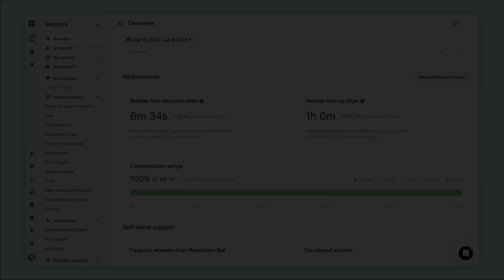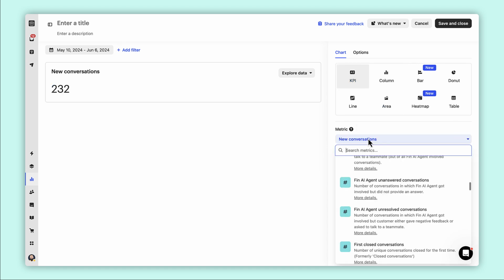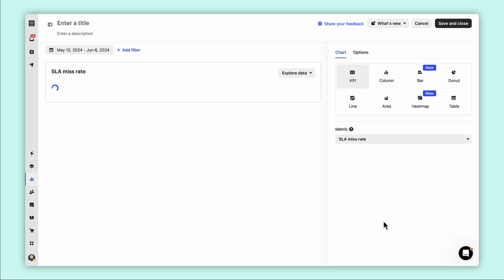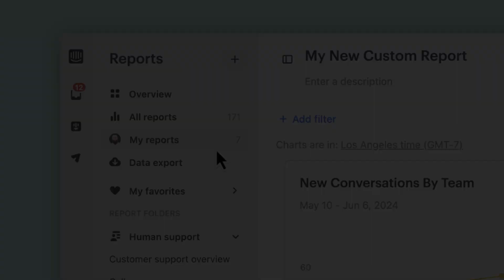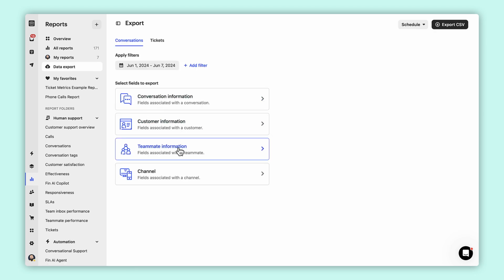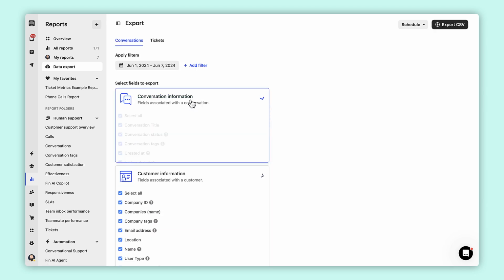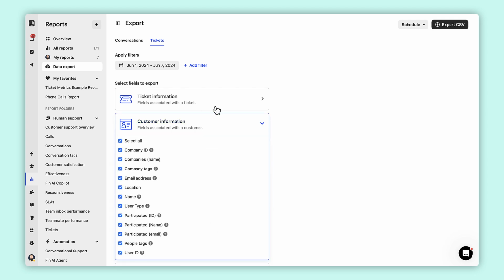Custom reports are the best way to get exactly the data you need the way you want to view it. Simply follow the prompts to configure each panel in the report, and any custom reports you create will be saved under My Reports here on the left. If you require a more detailed breakdown of your data or would like to archive it for record-keeping purposes, you can also export a CSV in a given date range under the Data Export section of Reporting.